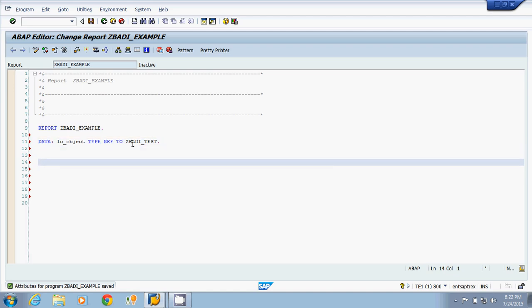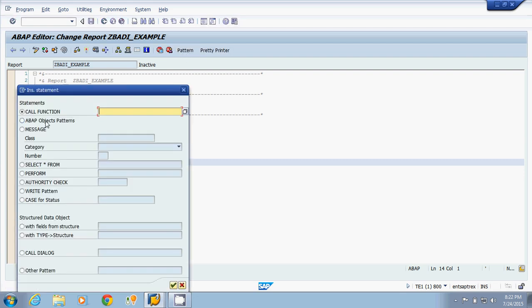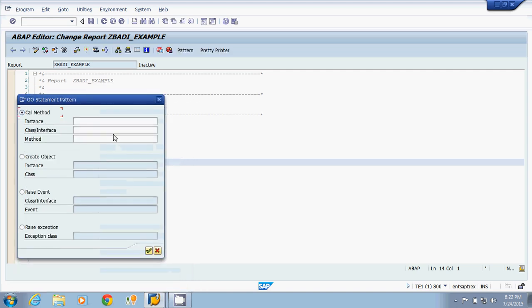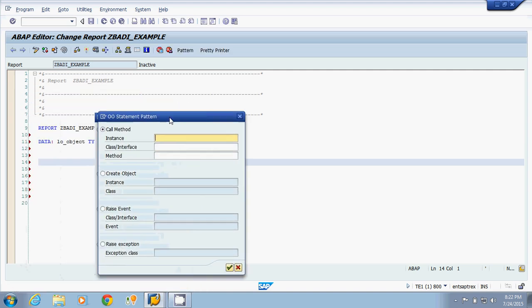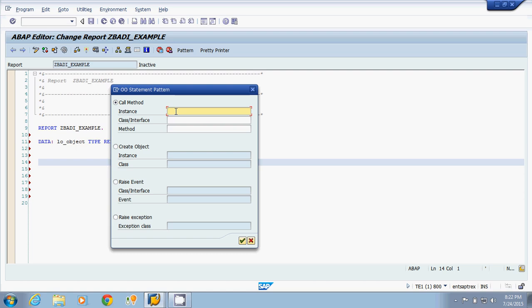Now we have to call the BAdI definition. So we will go for Pattern. We will go for ABAP Objects Patterns. We will click on the OK button. Now our instance name. Instance name means our object name. Our object name is LO_object, which we have declared for the BAdI definition.